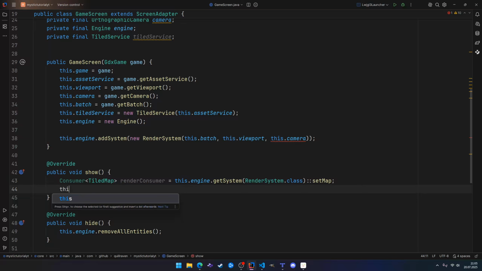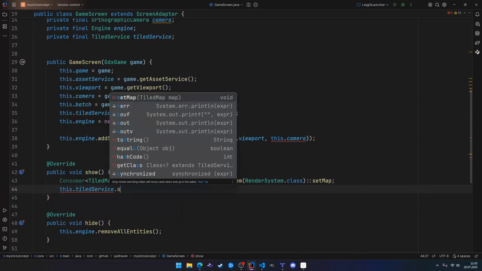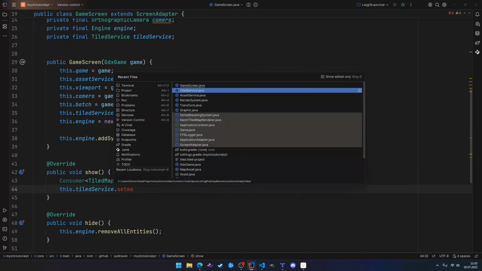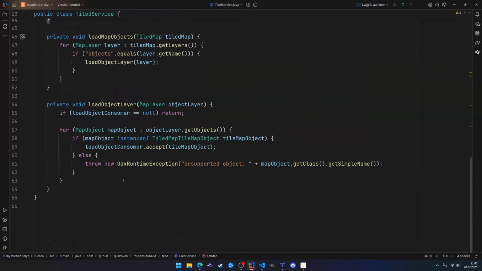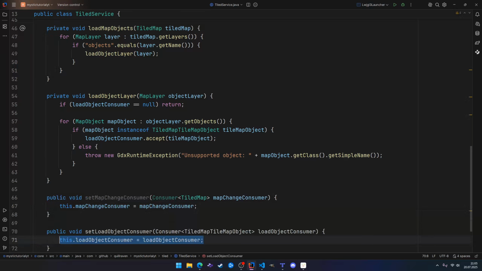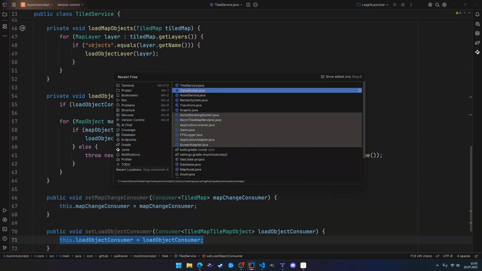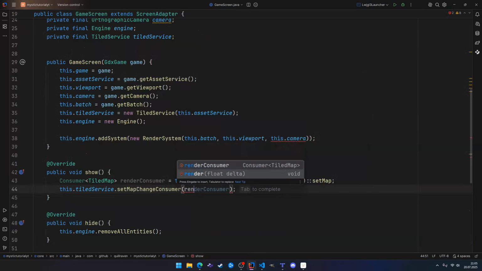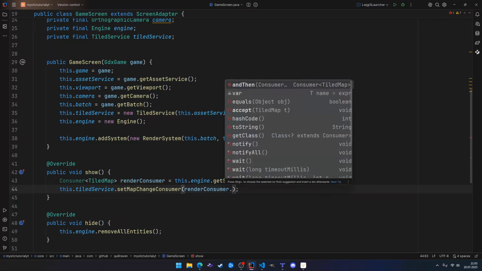Okay. And now in our tiled service, we set the map. Oh, we don't have a method for that yet. So let's add the setters here as well. So set map change consumer and set load object consumer. Okay, so set map change consumer would be our render consumer. And later on, we might add additional systems which need to react there.